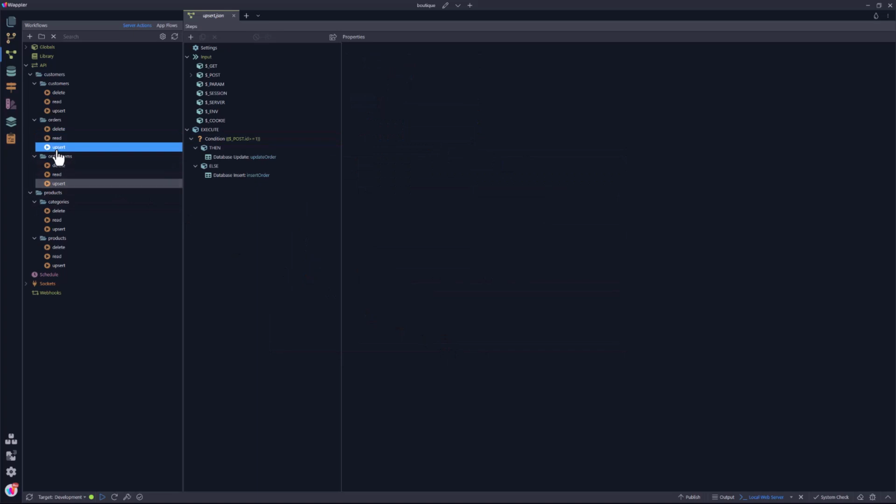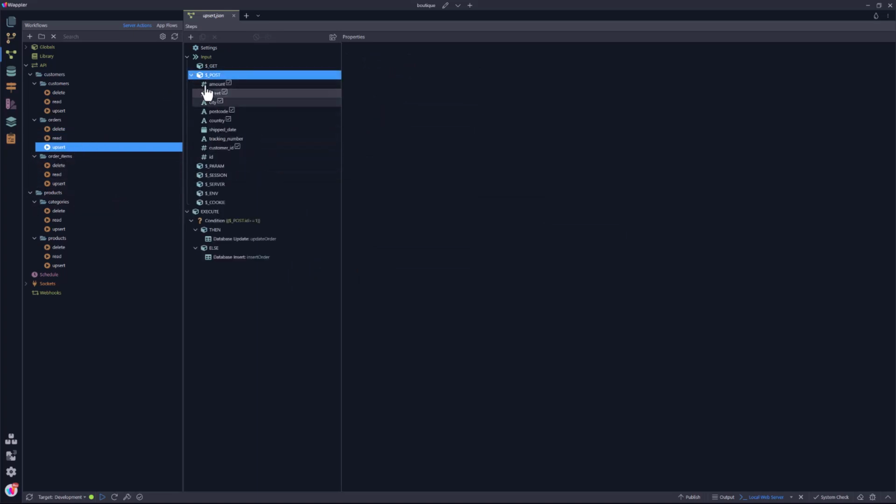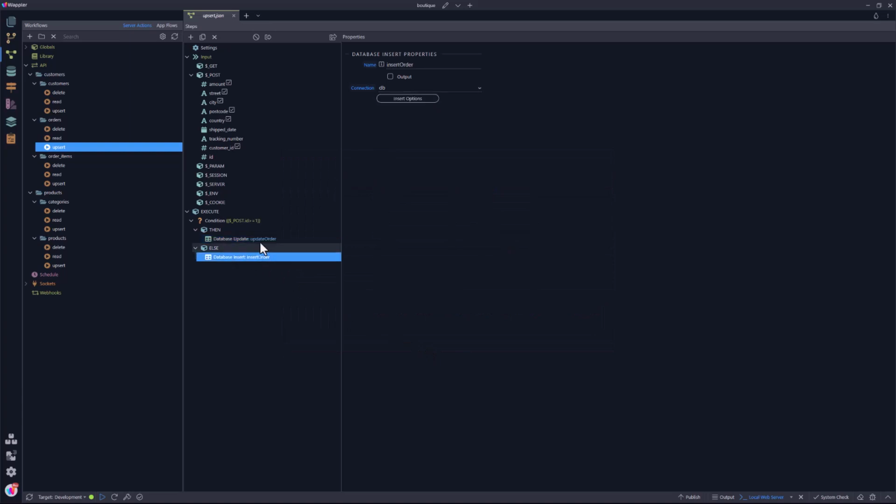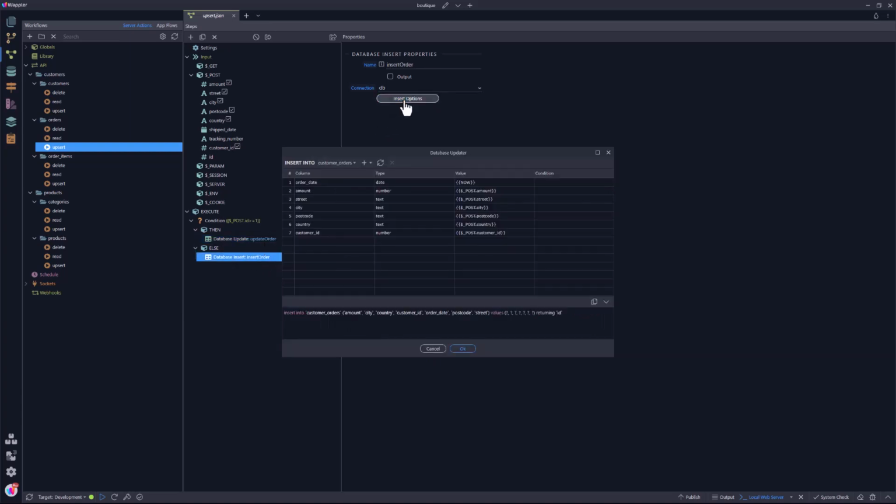The UPSERT action shows all of the inputs as required with the exception of shipping date, tracking number and ID. These inputs are not required for the insert step. The update step allows editing of all of the fields with the exception of the order date. The insert step shows all of the fields including the order date. The latter has a set value of now.